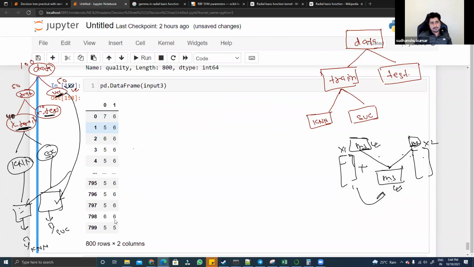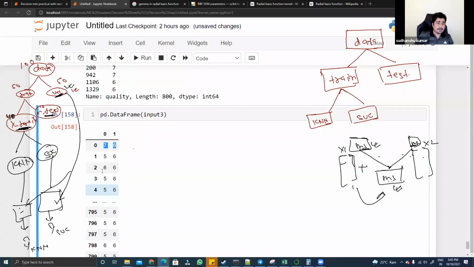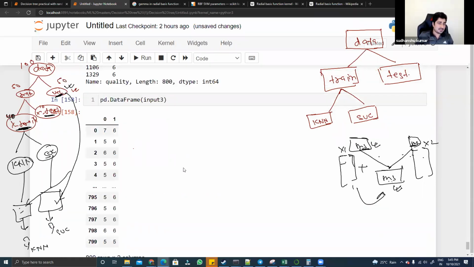These two columns are the columns that we have created with the help of column stack. This is something that we are trying to use as an input. Input for what? Input for my next model, M3. And what is my y? My expected y is nothing but this output validation test which I have prepared. Again, the size of that data set is the same as this one, because from the same data set I'm trying to find out these derivations.